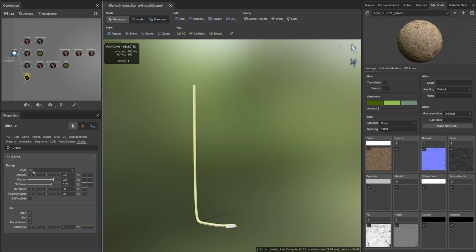Right now the style is set to on, so it's pinned in this imaginary place in the air and it's falling to the ground. The pin area is very smart for getting started. It helps you pin them to the tree or start them on the ground. If I unpin the start and end, you actually have one that's fallen to the ground.